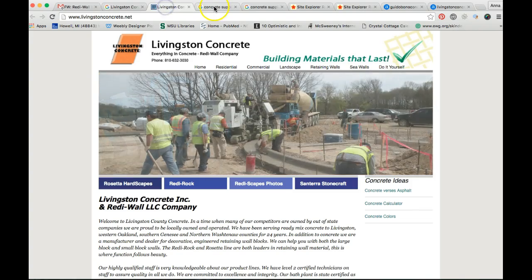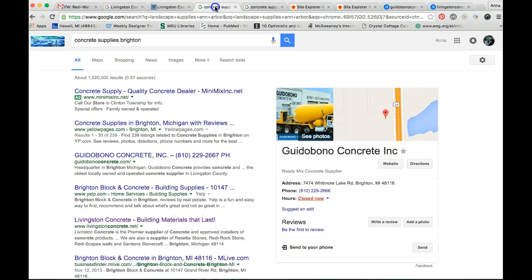So I decided to head over to Google and do another general quick search for concrete supplies, Brighton, because that looks like that's a lot of what you guys do. And the first thing that comes up in a Google search typically is an ad. And then you have what's called the Google organic searches. And these are things that rank based on how closely the keywords that the user searches for match in the different web pages that are out there.